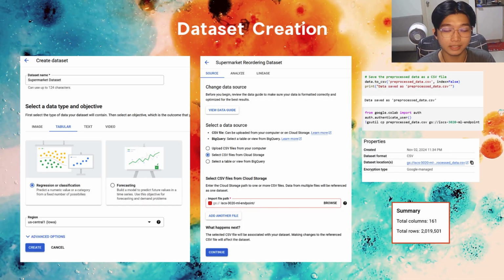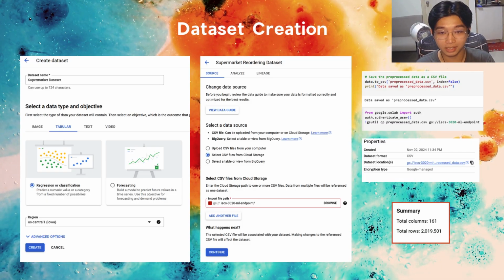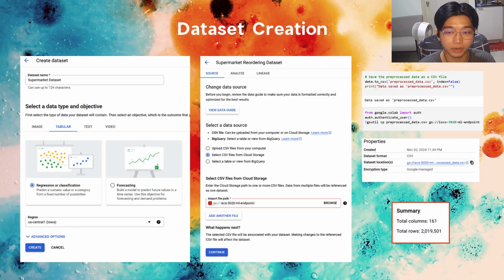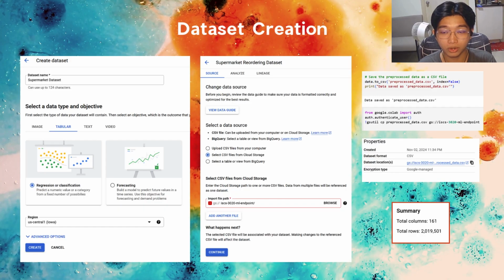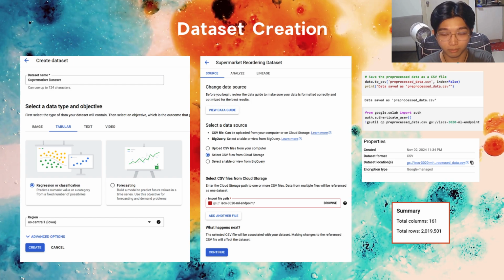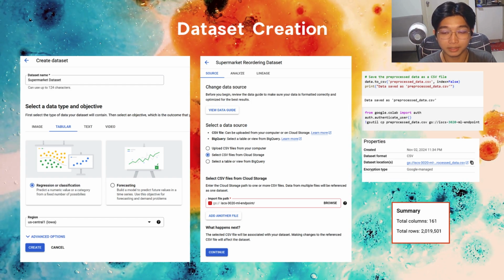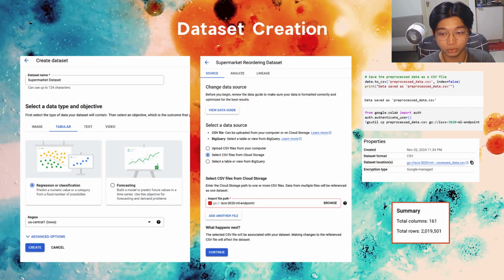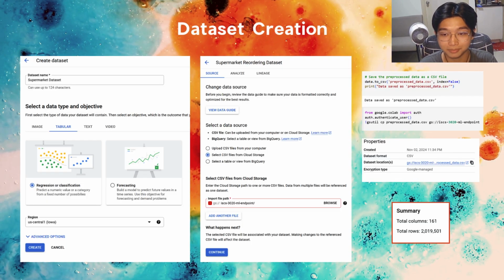So in this case, since our dataset was so large, we had to use cloud storage. So we selected the CSV file from cloud storage, and to transfer it from our Python notebook to the cloud storage, we had to use Google Colab authentication and copy the pre-processed data to the Google Cloud bucket. So after uploading, we now can check the details of our dataset. For our case, we created it on November 2, 2024, and we have 2 million rows and 161 columns.